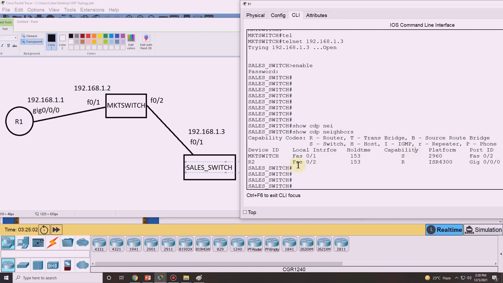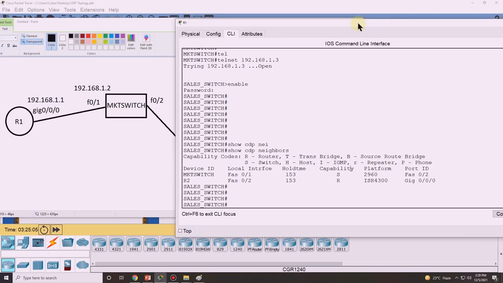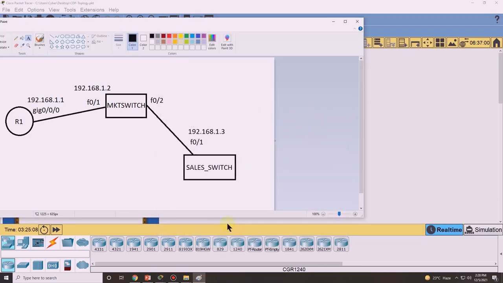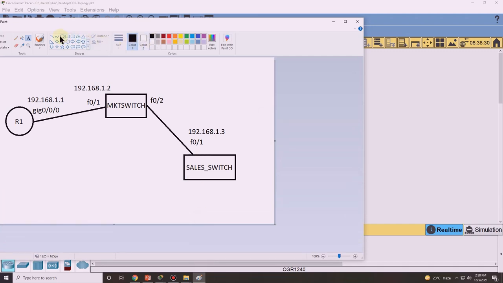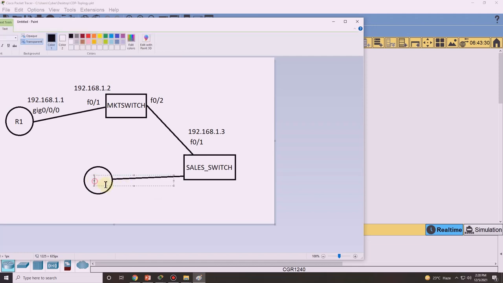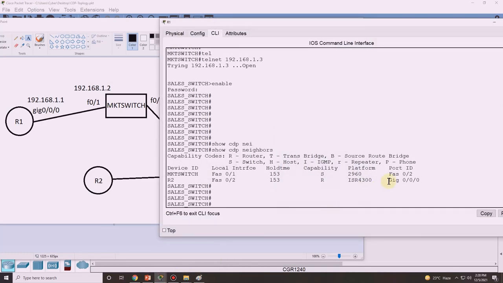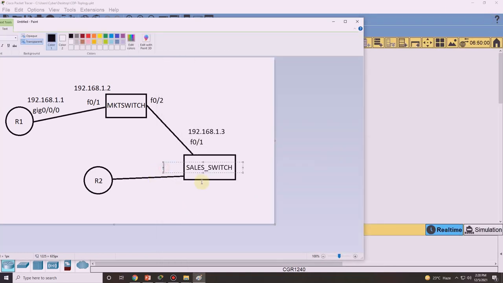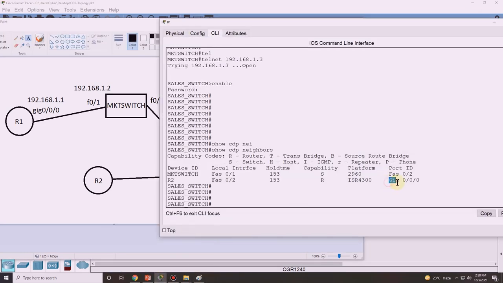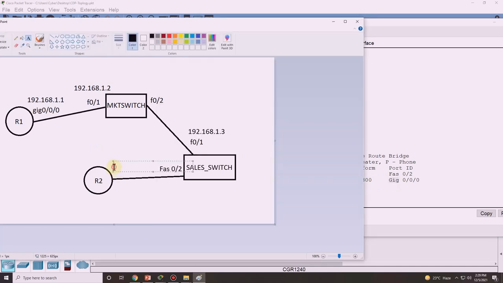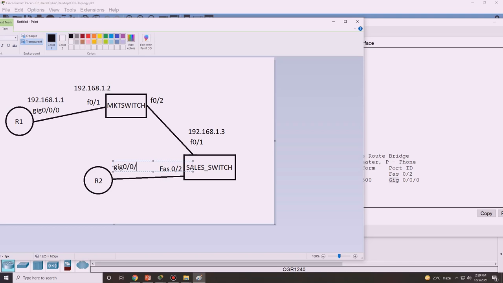So with this information, we can draw or extend our topology. So this switch is further having another link to the device, which is basically the router 2. The local interface is fast Ethernet 0/2. And the remote interface is gig 0/0/0, which I'm gonna type here, gig 0/0/0.